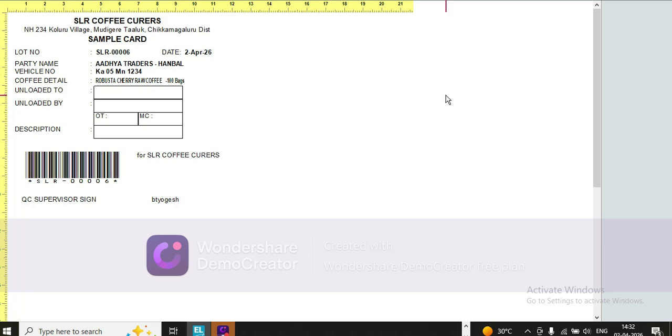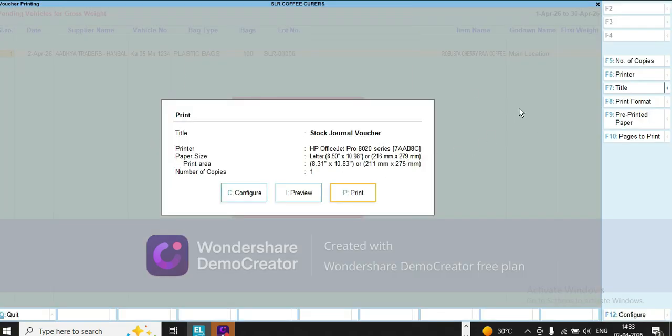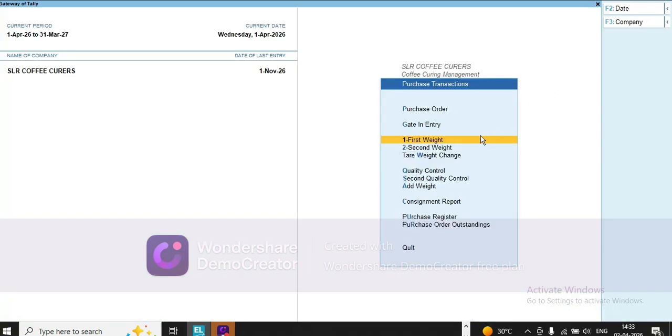So in the future, there are many other reports when this coffee goes to the quality and other grade allocation. Next, it goes to the consignment. Next, it goes to the billing. So you can track it easily by scanning this barcode. When you scan this barcode, the system will give you this record immediately. No need to search manually. So this is done. First weight.